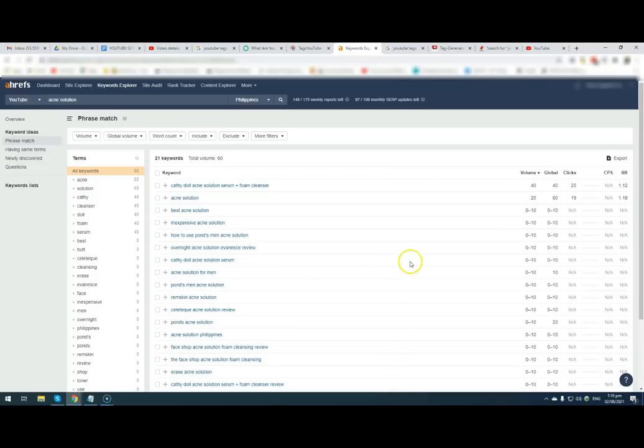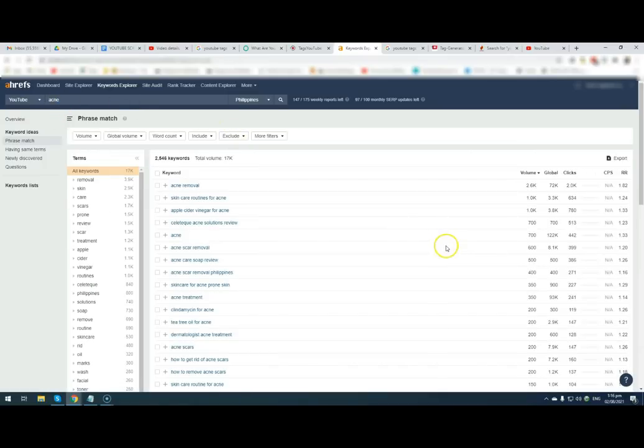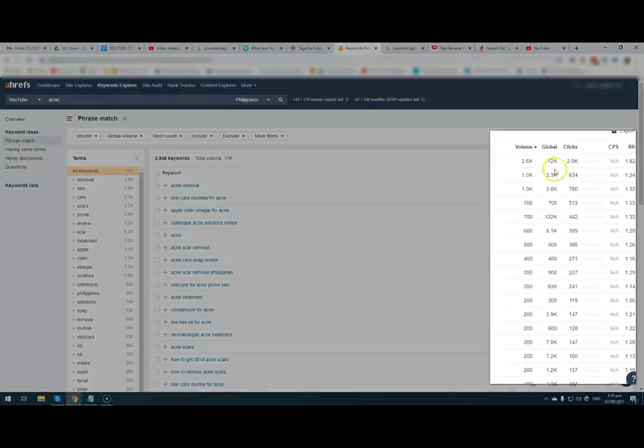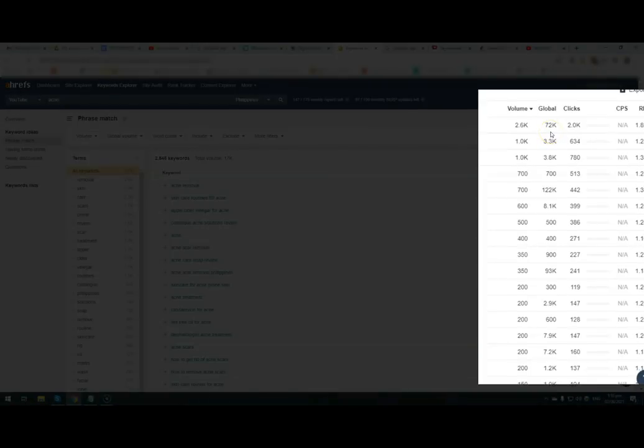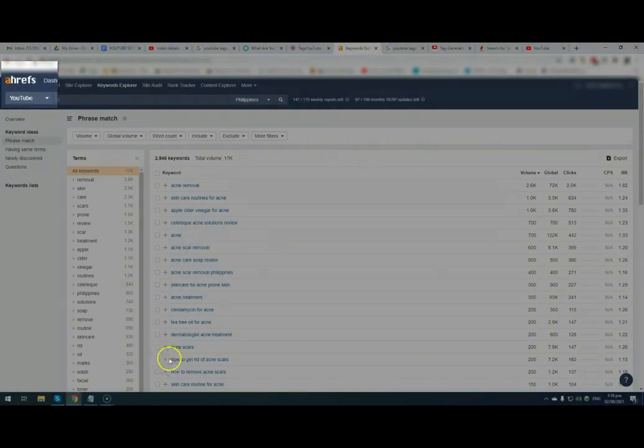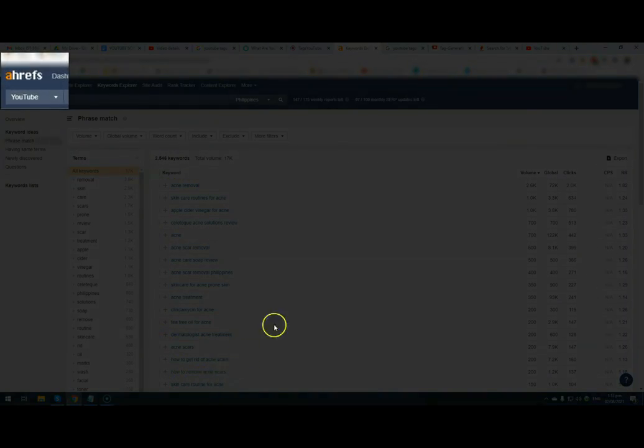So, ayan. Dito tayo sa place match. At ayan, makikita mo na. Dito naman yung tinatawag na search volume niya. So, lagyan natin muna yung acne. Okay. Yan yung mga search volume niya. Halimbawa, all over the world, ang search volume niya o yung mga taong nagsisearch ay 72,000. Okay? Ito naman yung average monthly number of searches para sa isang keyword. Okay? Yan yung mga sinasuggest ng tool na ito na pwede mong gamitin para sa iyong YouTube tags.